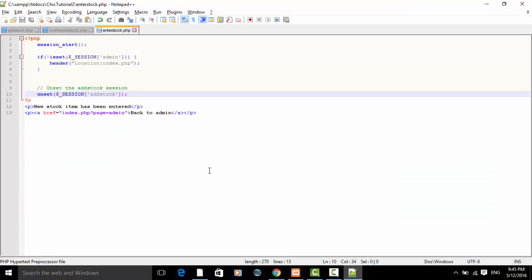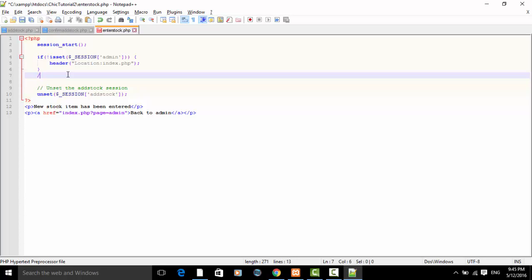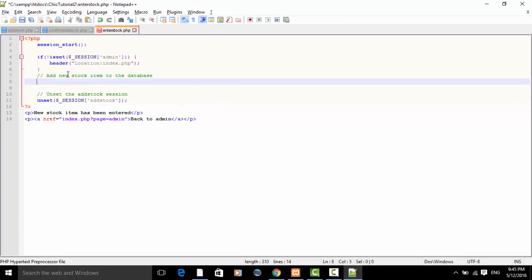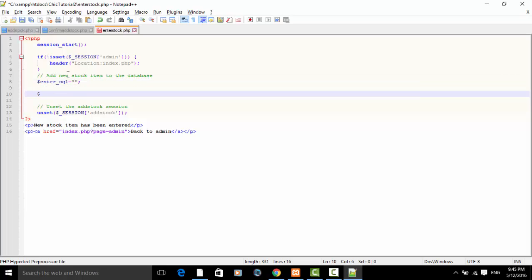Okay, so our next step then is, and this is before we unset the session, is to insert that new record. So I'll say add stock item to the database. And as always, we're going to do this in multiple steps. So the first step is to set up the SQL that's actually going to be run. So I'll do that one line. And then on the next one, I'm going to run the query.